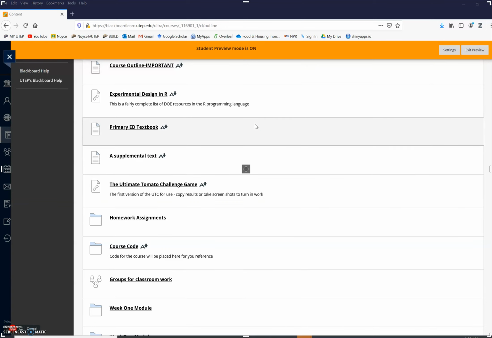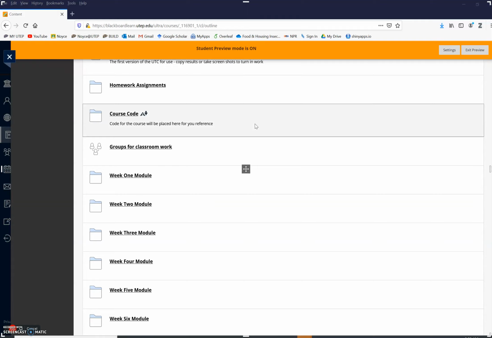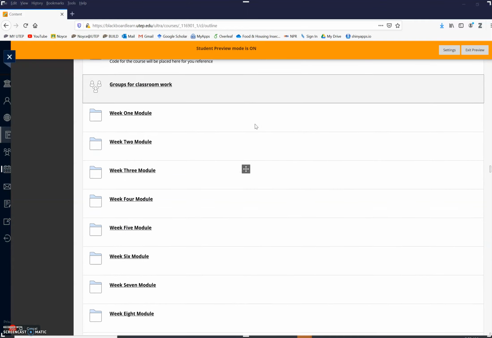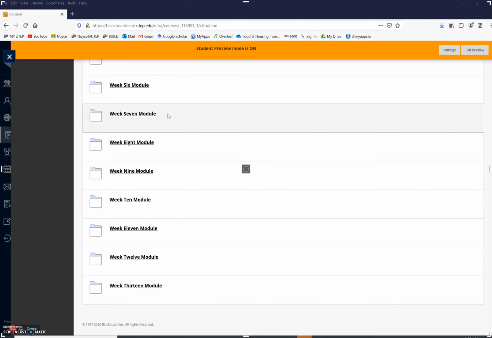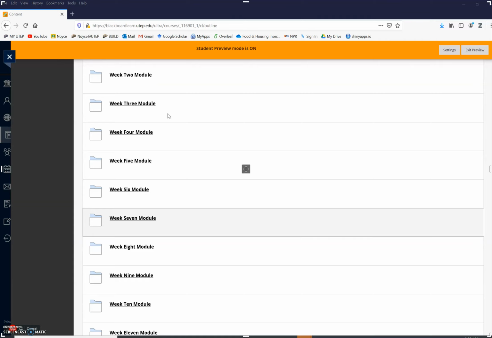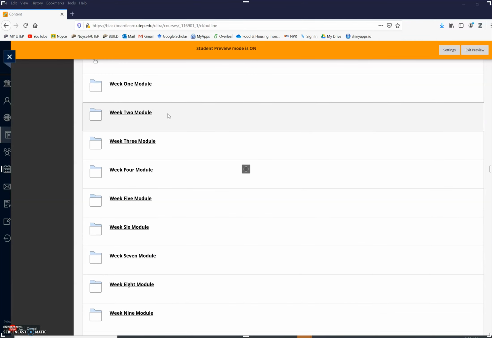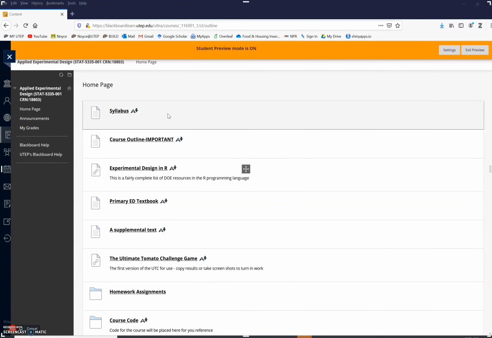First, a general set of course links and folders. And then you'll notice that there's a sequence of modules. Week 1 module, all the way down to 13. So this is going to contain the weekly work that you do. We'll take a look at that in more detail in just a moment, but I'd like to begin at the top. So first we have our syllabus.